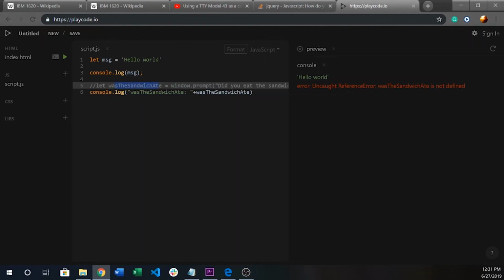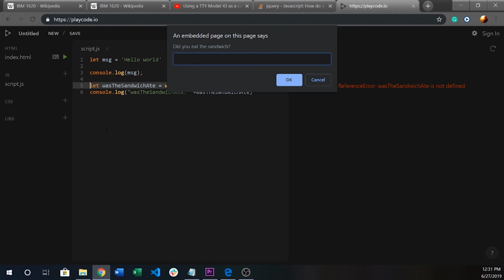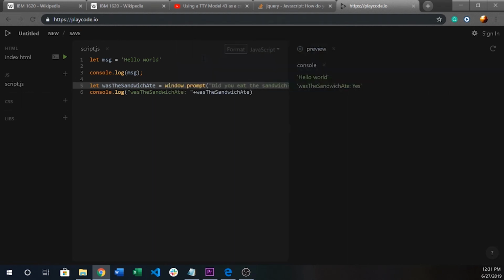Okay, let us open this up and see what it displays. Okay, so now we're going to say, yes, I ate the sandwich. And there you go. It's storing that, and we're outputting it. We're saying, okay, what's inside that box? Oh, yes is inside that box. Now, we could... Actually, I think that's enough for today. Let's go ahead and switch over to Kotlin now.